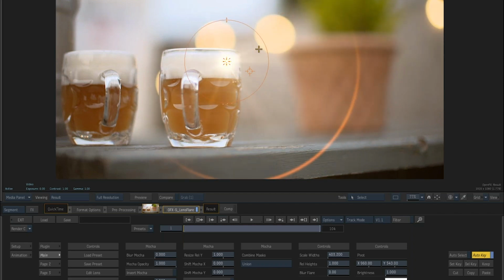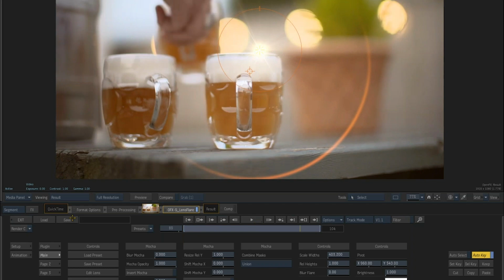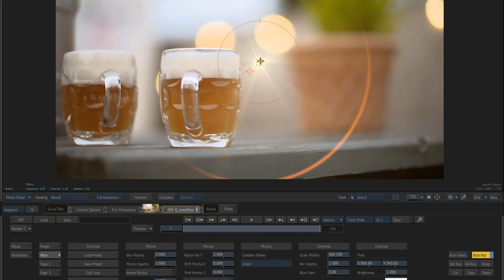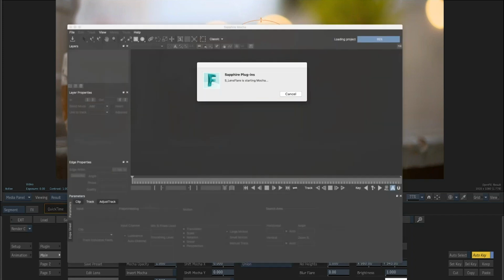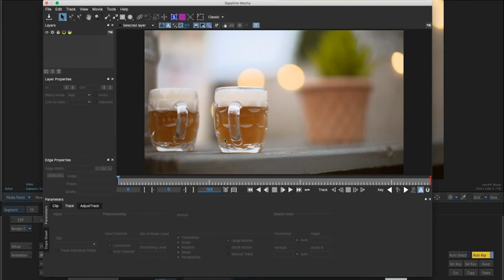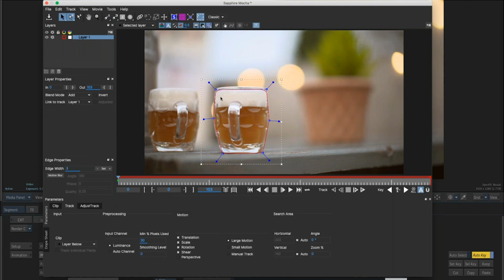So the idea here is obviously as the beer glass comes in front of the lens flare, we want that to be occluded. So we're going to use Mocha to do that. Once again, the ubiquitous Edit Mocha button is here in the lens flare menu. So if I edit Mocha, once again, I launch the Mocha UI, and now I can start to draw shapes. So once again, I'm going to choose an X-spline tool and tap to plot the points around my shape. Once again, I can either hit the keyboard shortcut C to close or right-click to close the shape.